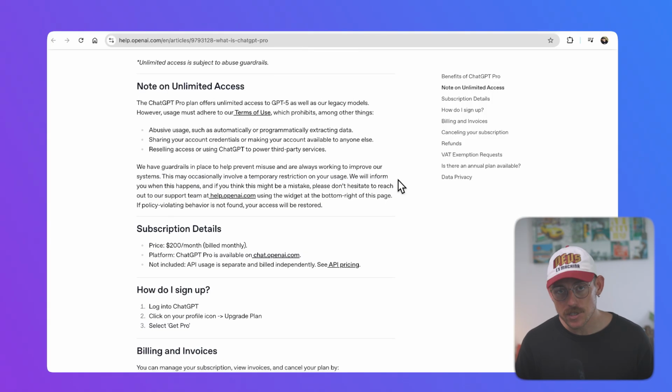When it comes to deep research, on the Plus plan, you get access to 25 deep research queries a month. And on the Pro plan, that gives you access to 250 deep research queries per month. So quite a difference there, but also quite a difference in the pricing.